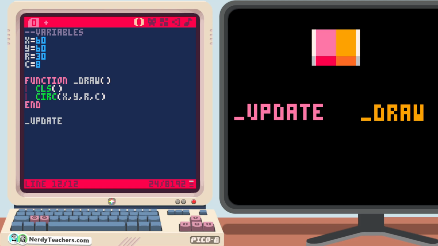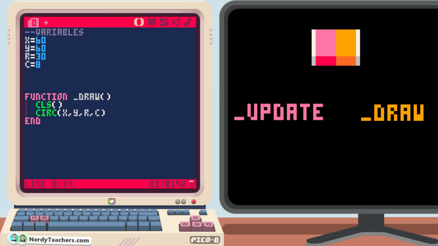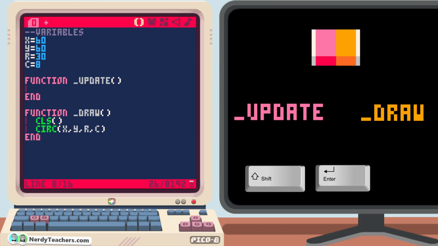But I like to organize my code as best I can so that it reads from top to bottom in the order that it is run. So, since we know that the update always comes before draw in the game loop, I'm going to write it before the draw function up here. Function, space, underscore, update, parentheses, and make sure to end it.